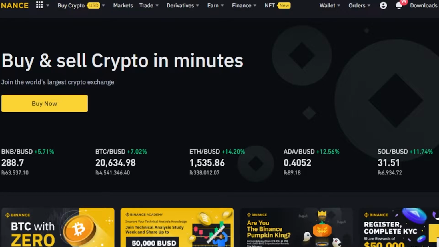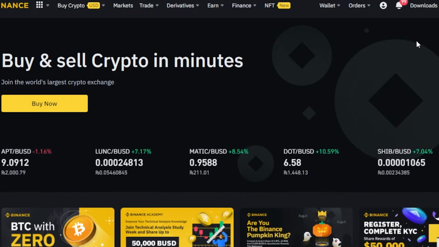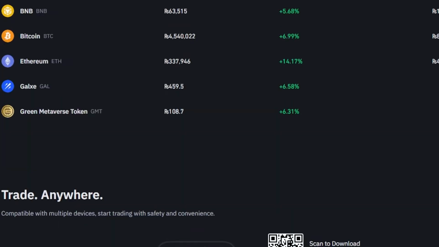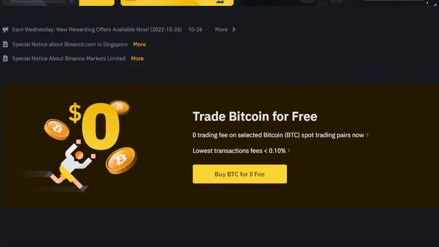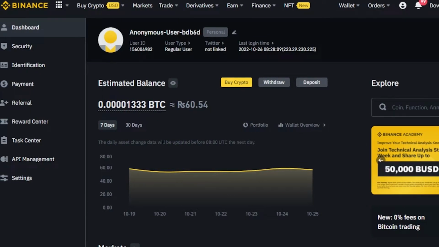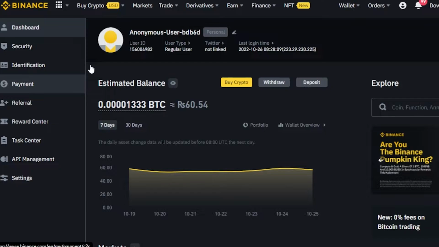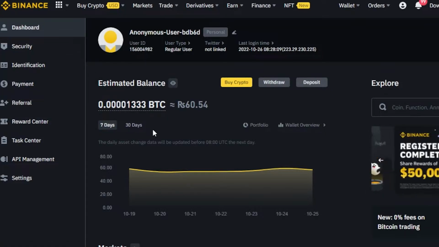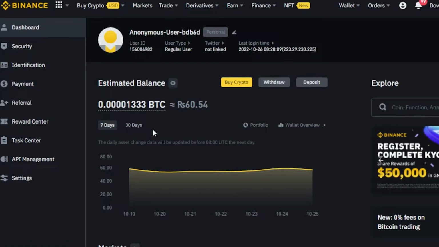First of all, once you get to Binance.com, if you do not have an account, go ahead and create an account with your email address or your phone number. After the initial sign up, or after signing into your Binance.com, this is where you will land. You can see this is my dashboard, and I'll show you how to use margin trading.